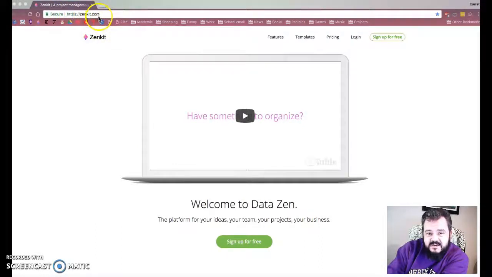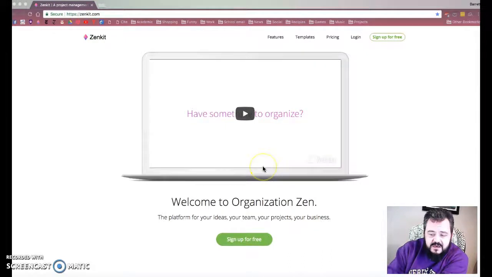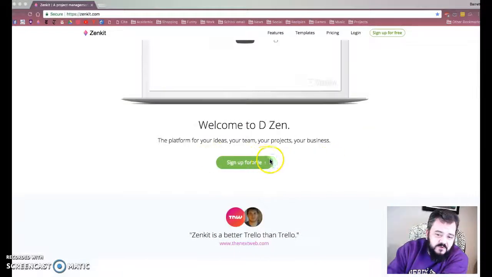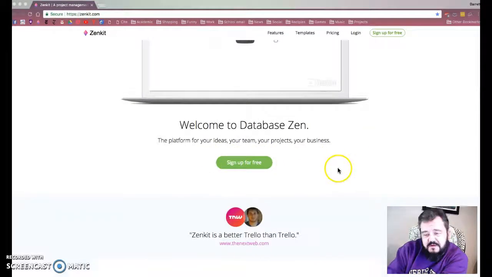It's really easy to find. It's zenkit.com. So if you go there, you'll have a whole bunch of stuff here waiting for you. But really, I'm just going to go through a couple of these features and I'll show you what it's like to go inside of it, what are some of the things that you can do. So first off, what you'd want to do is sign up for free.